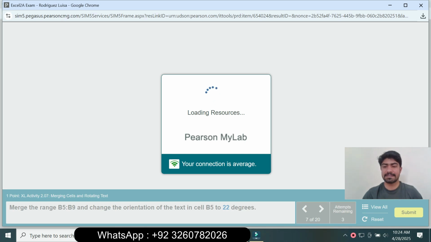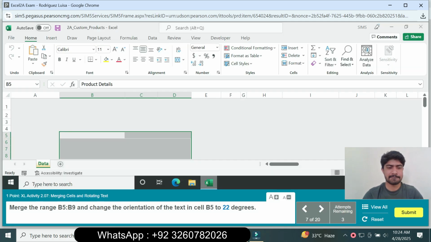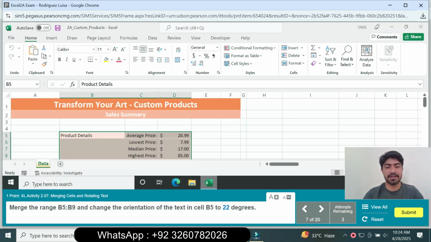So question number 7 is merge the range B5 to B9 and change the orientation of the text in the cell B5 to 20 degrees. So type the range B5 to B9, press enter, and merge the range B5 to B9, and then change the orientation of the text.